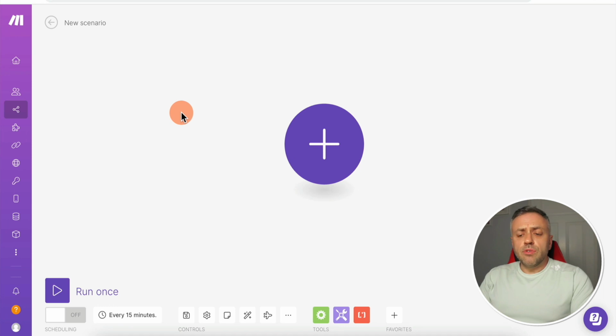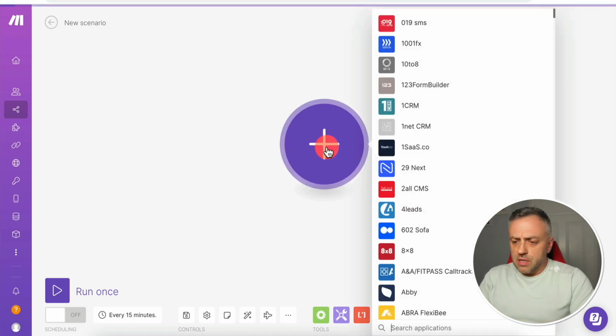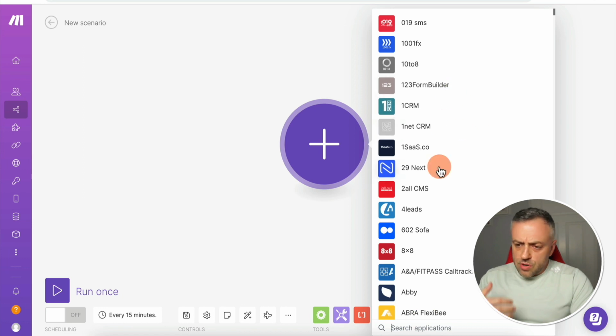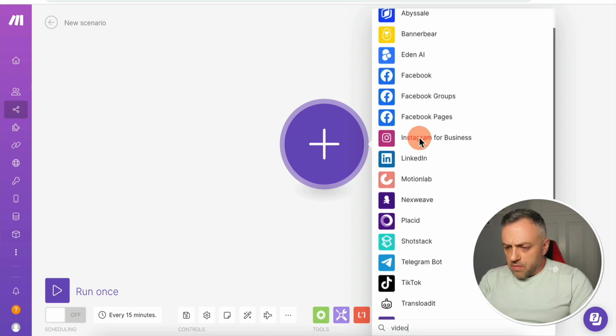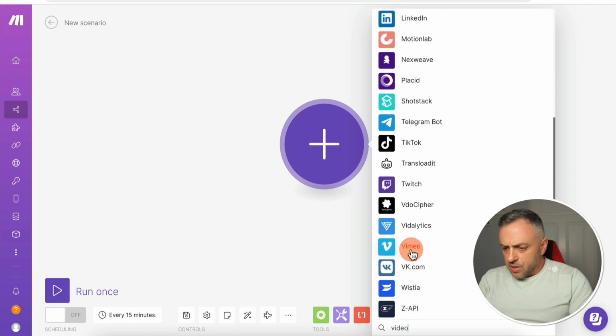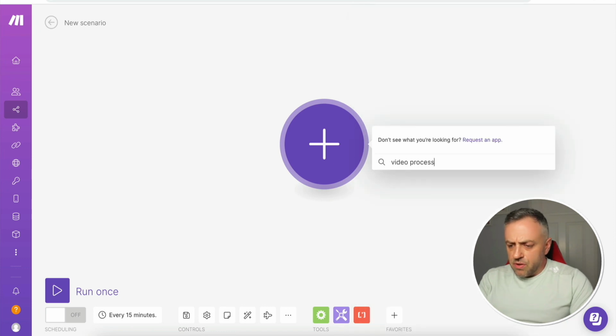But let's say you're using make.com and you want to do some kind of video processing. Well, you're going to click here and you're going to search through all of these modules to see if there's a module that allows you to do video processing. So I'm going to type video, and I have a lot of different modules. So there's Vimeo, that's for uploading, there's all kinds of different modules. But let's say I want to do video processing.